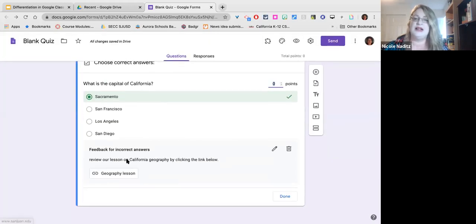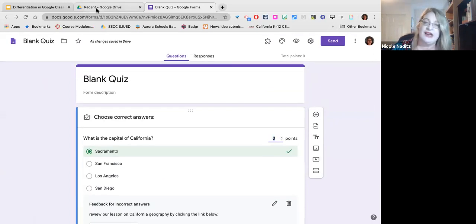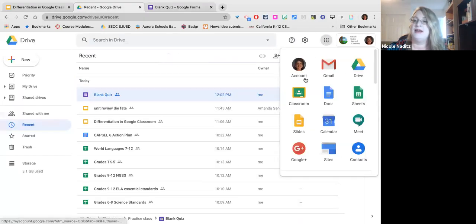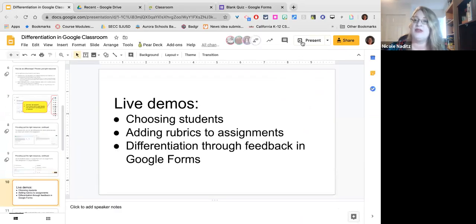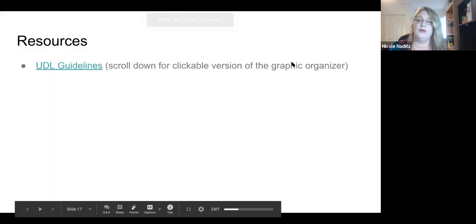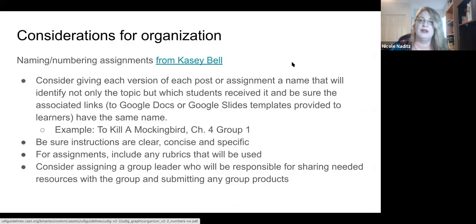And now it says, oh, look, we have feedback for incorrect answers. Review our lesson on California geography by clicking the link below, and it will take them to that resource that I wanted to send to them. And similarly, I can provide a different resource for my students who got the answer correct in case I'd like to provide them the opportunity to go further with that.